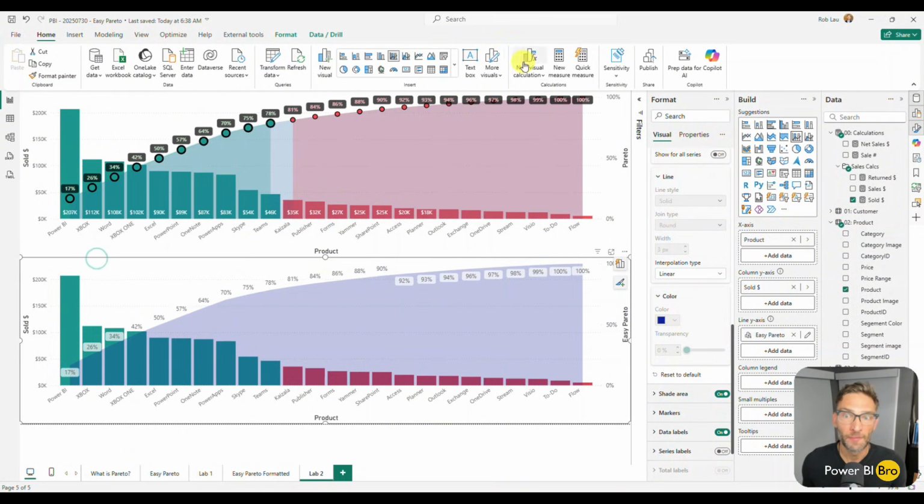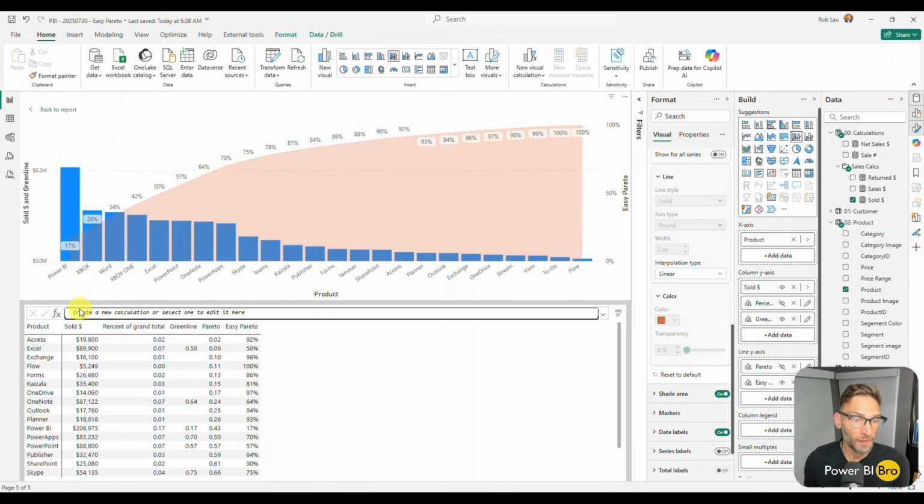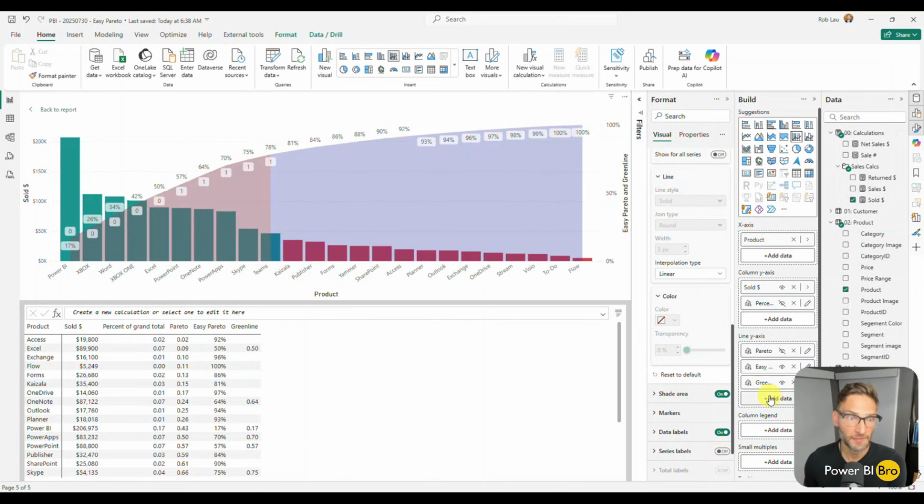So what we're going to do now is go back to the visual calculations. We'll call this green line. And we'll say this equals if the easy Pareto is less than or equal to 0.8, then put the value, otherwise put blank. Okay, so it does this. It looks a little confusing initially, but what we're going to do then is take this green line, put it down here on the lines. And you'll see we're starting now to get some actual differences, because what we just did was we said, if the value is part of this first segment, then show the line. If it's not, don't show the line.